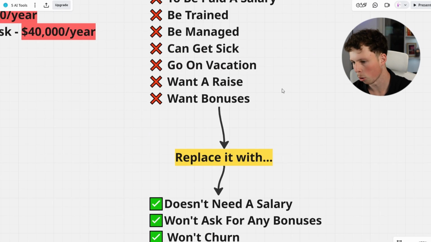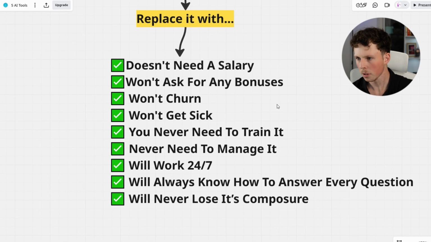But when you replace it with an AI caller, it doesn't ask for a salary. It won't ask for any bonuses. It doesn't ever churn. It won't ever get sick. You never need to train it. You will never need to manage it. It'll work 24/7, even while you're sleeping.